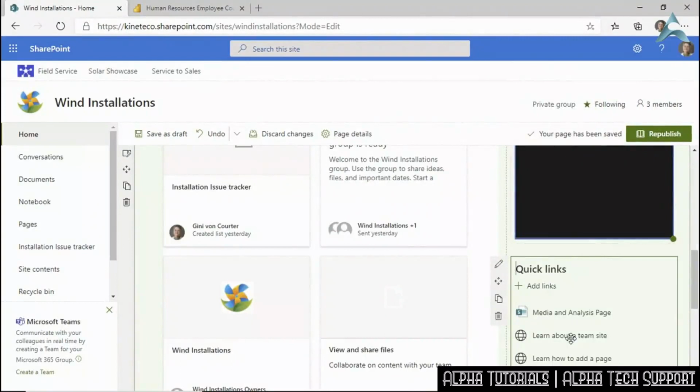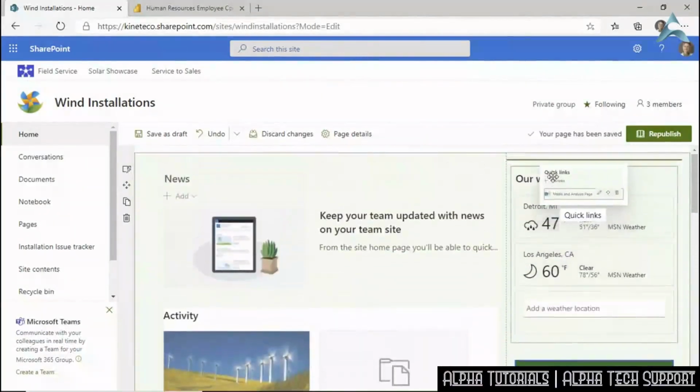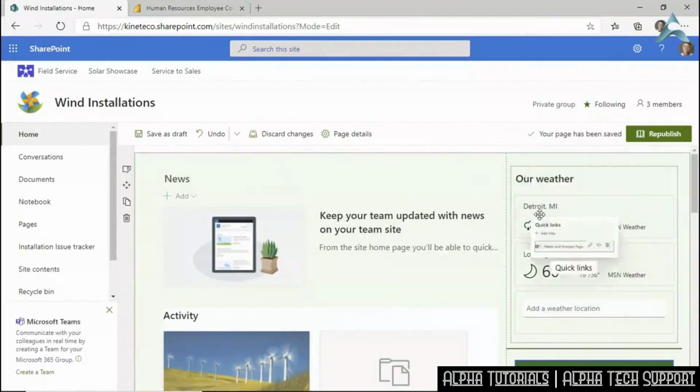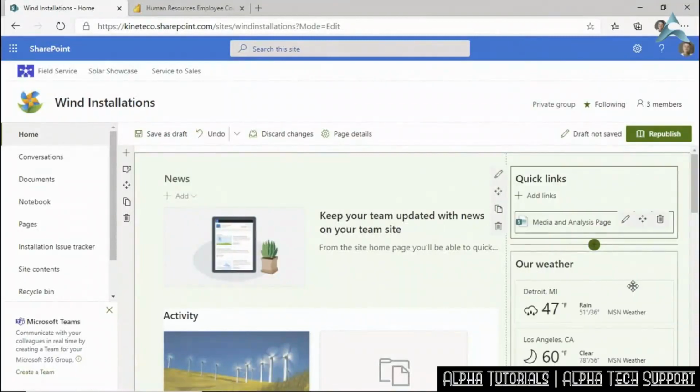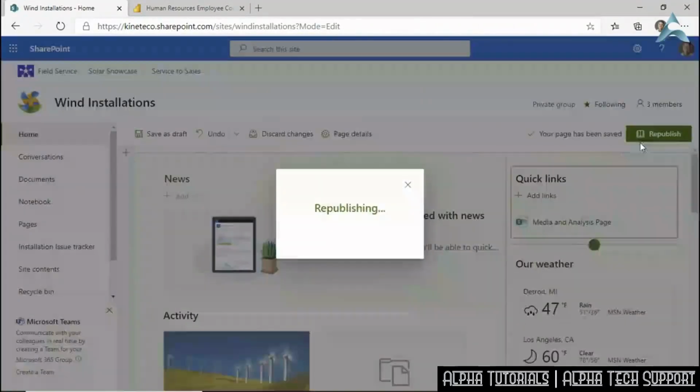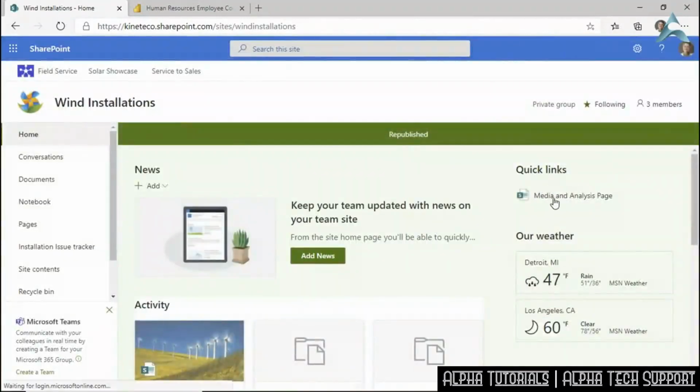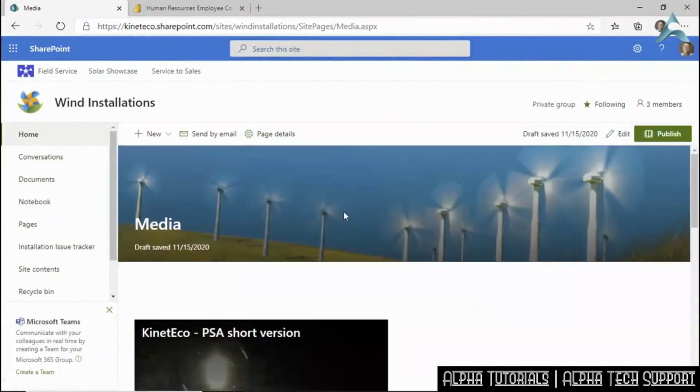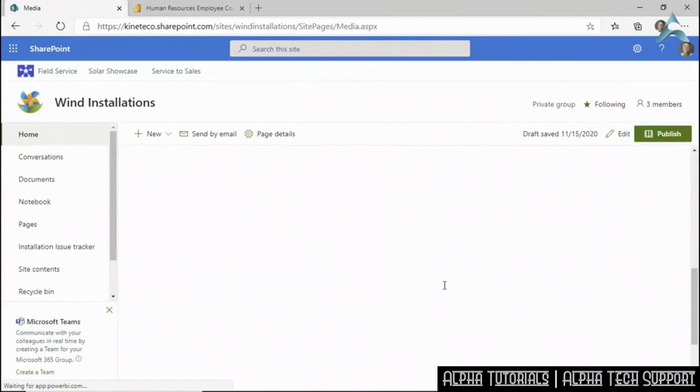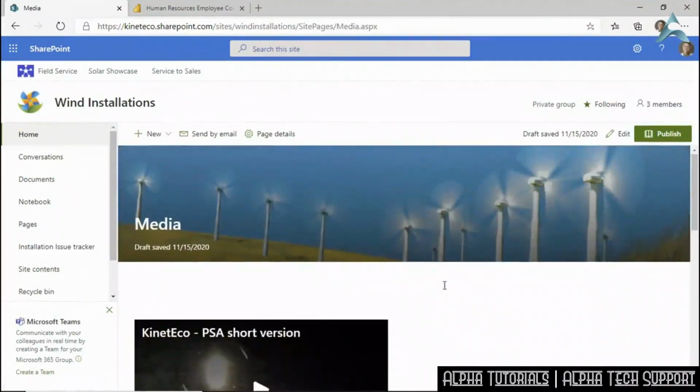So here in my quick links, I have a media and analysis page with a SharePoint icon. I'm going to delete the other two links. And I'm going to drag this quick links part to the top, even above weather. So now my users have a way to easily get to this page and other pages I might create later. Let's republish. There's our link that takes us to a media analysis page with our video and our Power BI web parts.